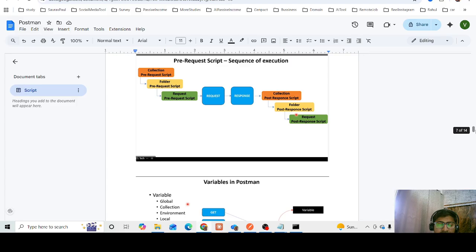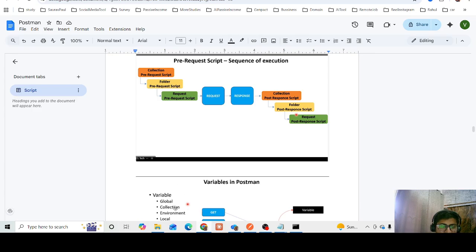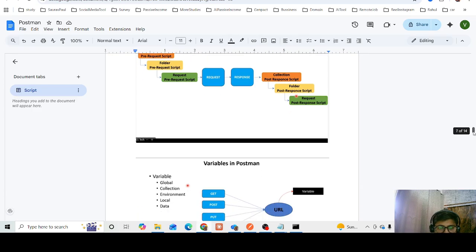So, सबसे पहले पूरे पोस्टमैन में सबसे बड़ा होता है कलेक्शन. If you will notice over here, the collection is the main thing. Okay, inside a collection there is an environment. If you will notice over here, the entire thing is a collection. Okay, inside the collection there is an environment.